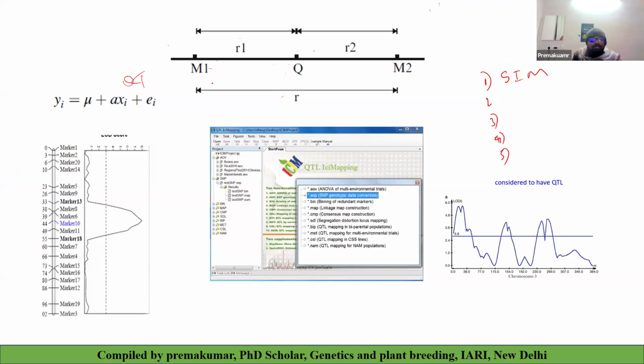Then how we can see it: marker 1 and marker 2, if you create the linkage map, we know the distance r. But from marker 1 to this QTL is r1, plus from marker 2 to this QTL is r2. This is how it is going to be calculated.